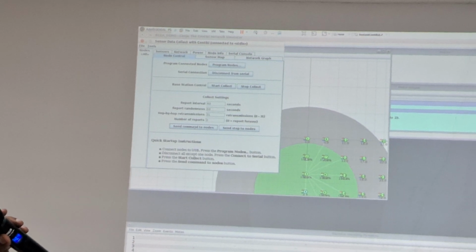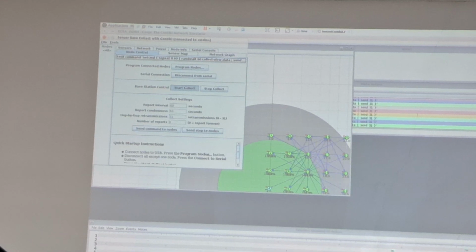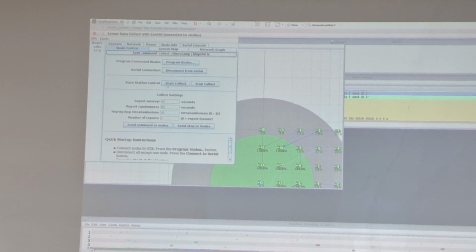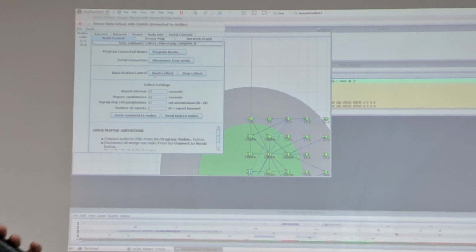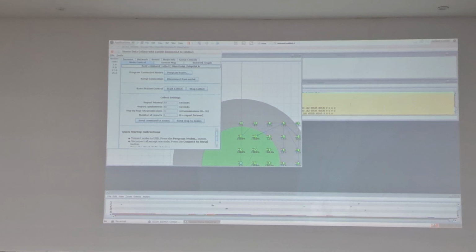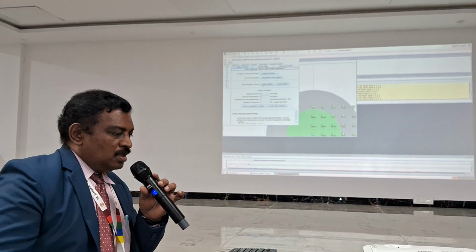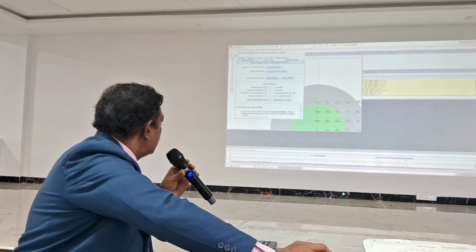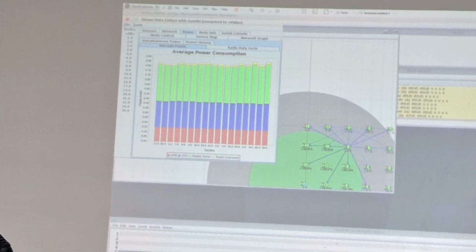There is a command called send command to the node, for start collecting. Okay, so let it run for 1 or 2 minutes so that we can find out the analysis. How much power it is taking for sensing, for processing, for communication, and for control, we can analyze. See, there is a window called power. If you click that, you can maximize this window.